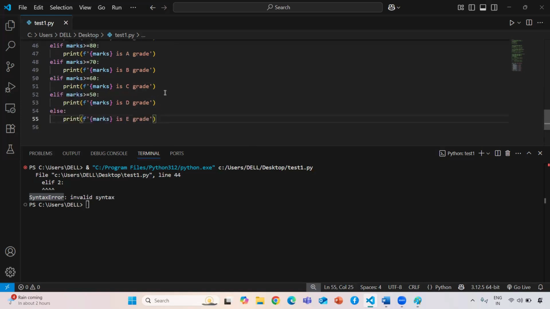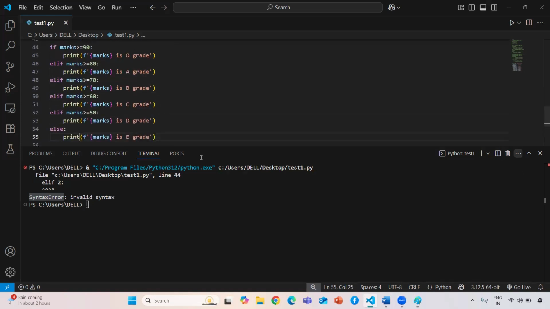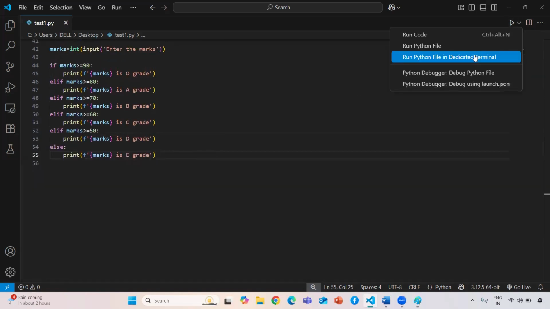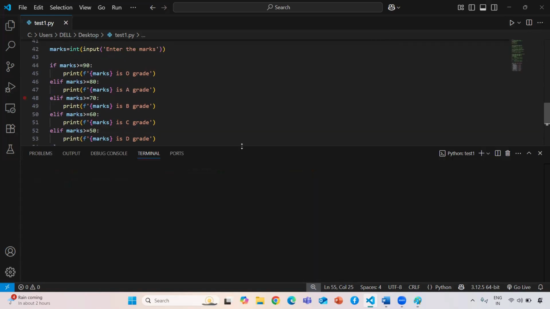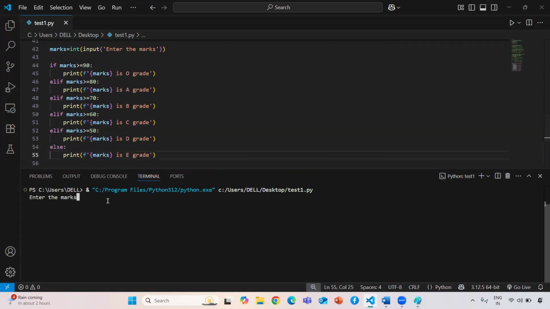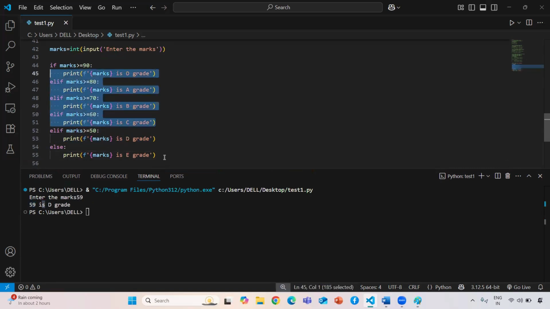So now if I'm taking the user input, I need to check how the controller is going to execute, we are going to see now. So first I need to take a user input. So we are taking 59. So guys, just see, after I click on that, it will give me "59 is D grade," meaning this block will be executed, and all the remaining blocks will not even be executed.